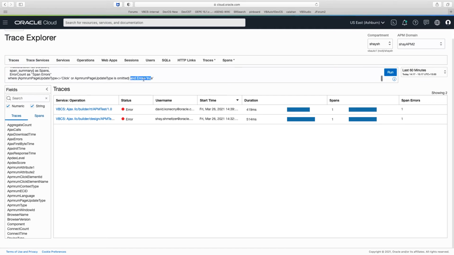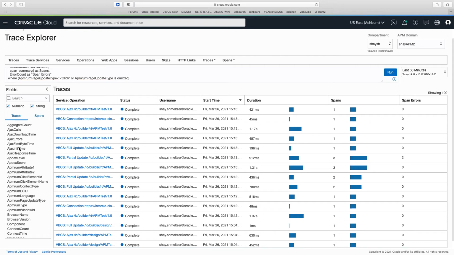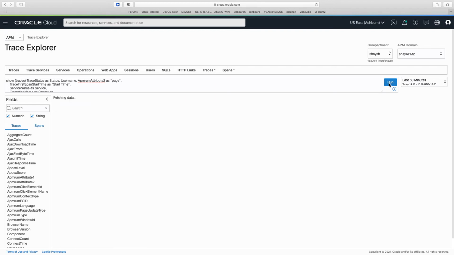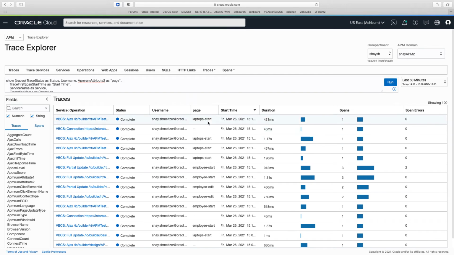Let's remove this where condition over here and see the rest of the information. One of the nice things about the attributes here is that I can also inject my own custom attributes. So one of those custom attributes, I use that one to indicate which page we're actually accessing. And now we also know which page in our application each one of those interactions happened with.